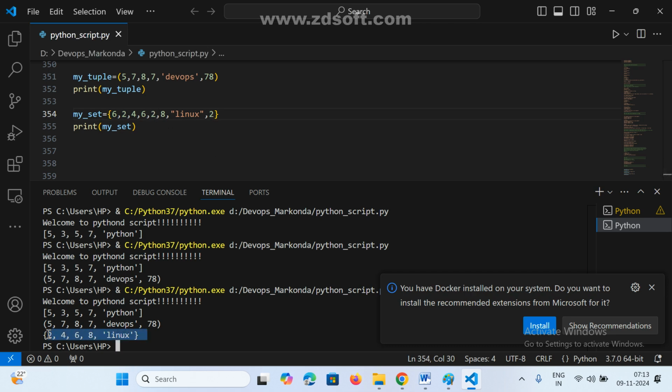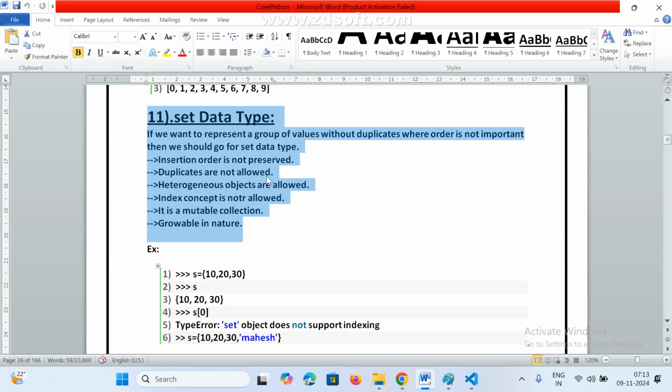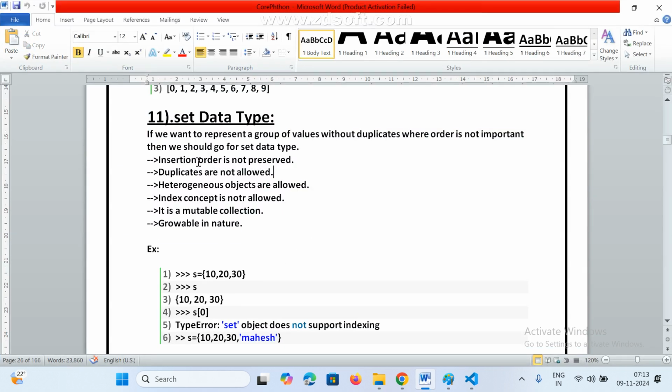Which order is this? Sorting. So which order is it following? Sorting. See here, order is not preserved, duplicates are not allowed, heterogeneous is allowed, index concept is not allowed. We'll see mutable and growable nature, and it won't allow duplicates. Clear?